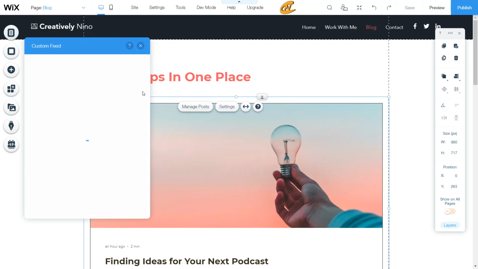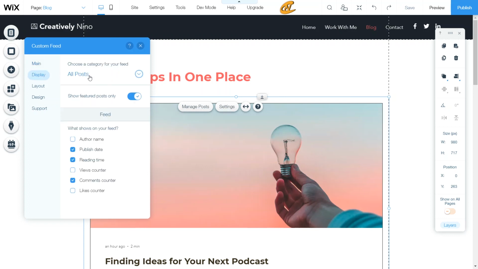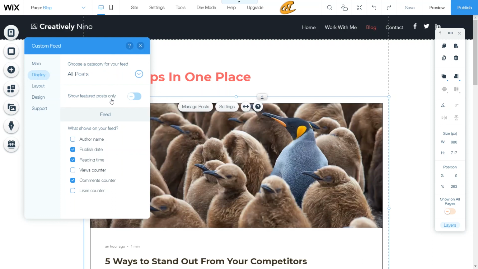Okay, and these options are to make your custom feed look however you want it to look. Now this main will actually say, hey, you want to showcase a category, go ahead, showcase this type of category here. If not, it will just show all your posts. So you go to display, it's actually showing all of your posts right now. You can show featured posts only if you want. If you don't want that to show featured posts, you can actually take that off. This will show all of your posts, all of your posts, onto your website.